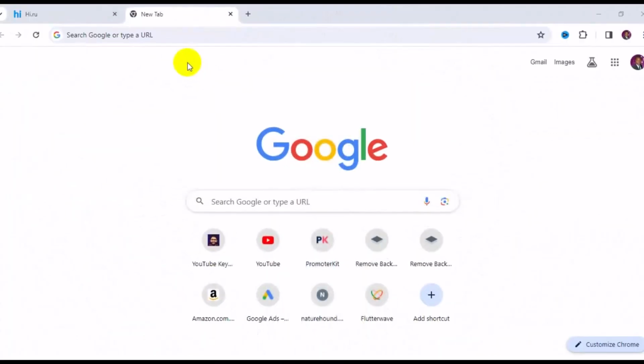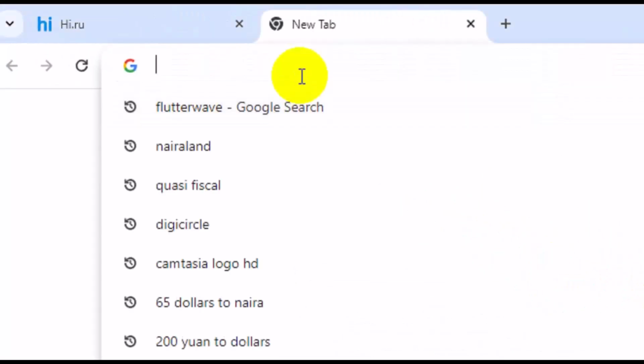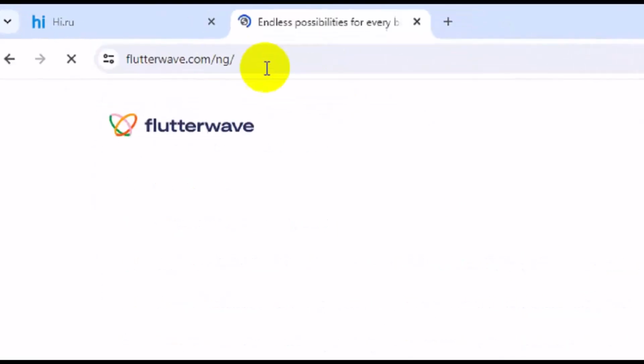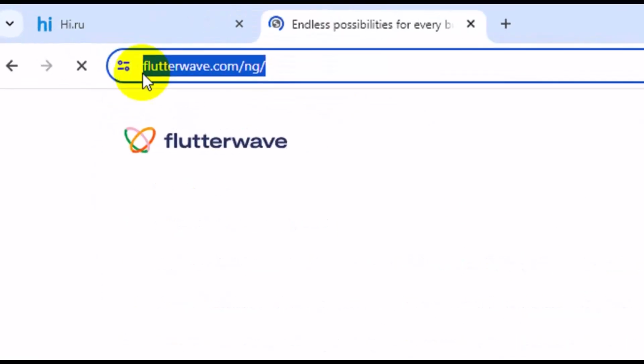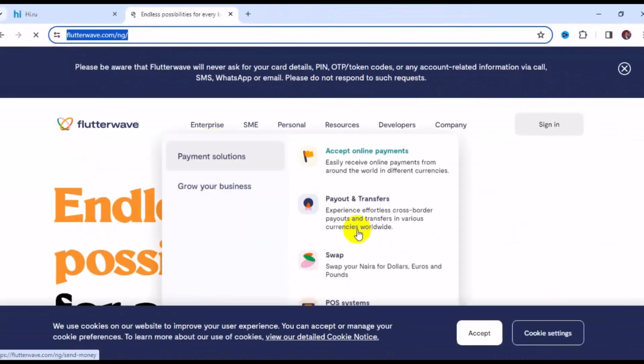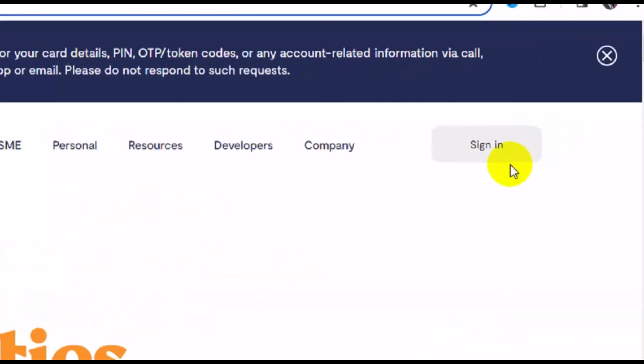Let's see how to receive mobile money payment using the Flutterwave platform. The very first thing you want to do is to go to your address bar, having opened up your browser, then type in Flutterwave. You can see the URL right here, flutterwave.com/ng. It takes you to a page like this. Next, make sure you come to sign in right here.